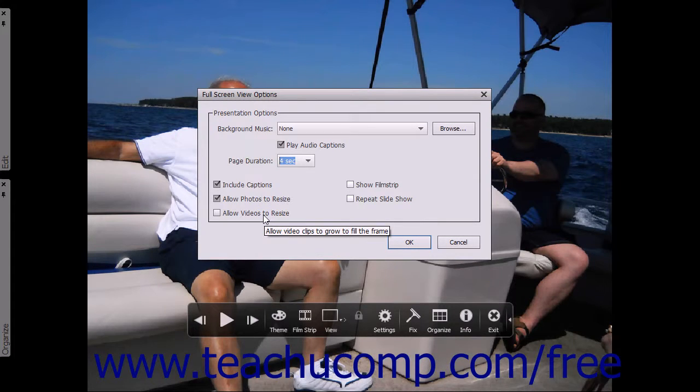Checking the Allow Videos to Resize checkbox allows selected videos to also be resized to best display them within the full screen view. Checking the Show Film Strip checkbox displays thumbnails of the selected images as a film strip at the bottom of the full screen view. You can click the thumbnails in the film strip to display the selected image within the full screen view. The film strip is not shown during a presentation, however.